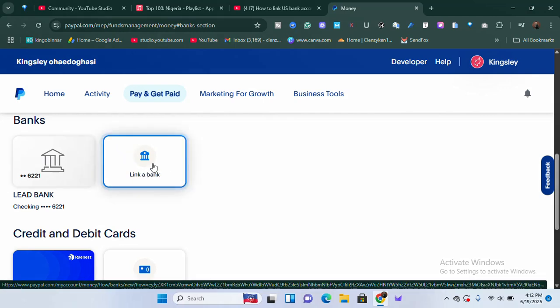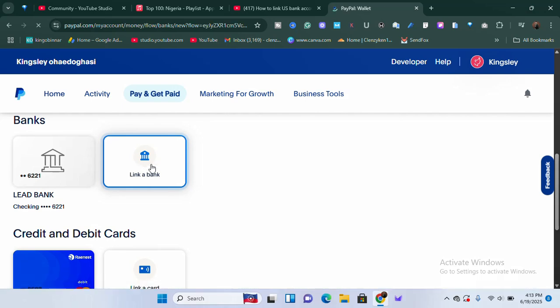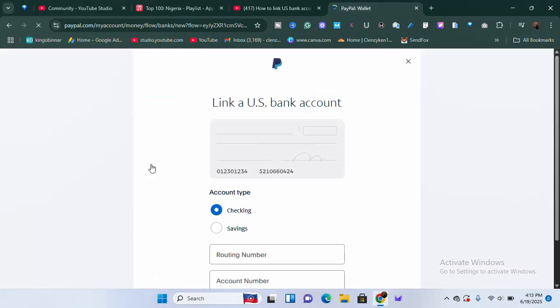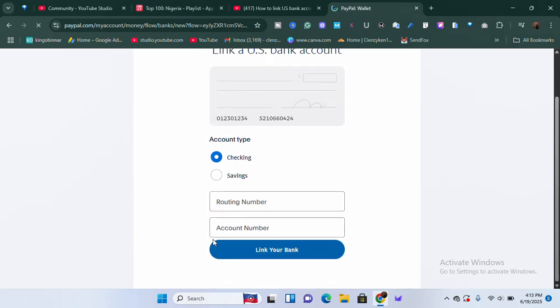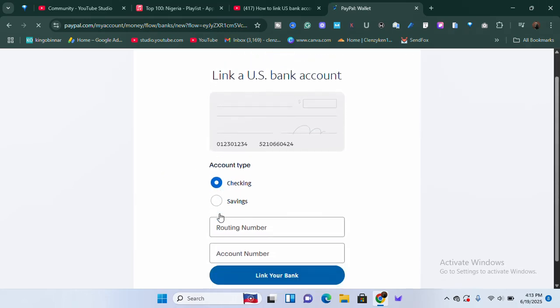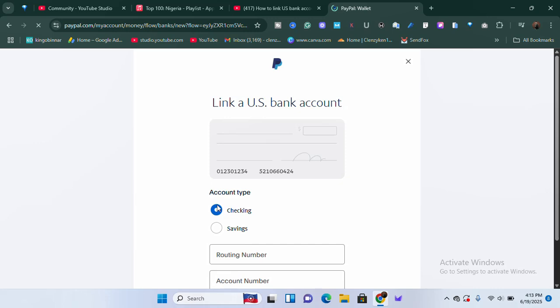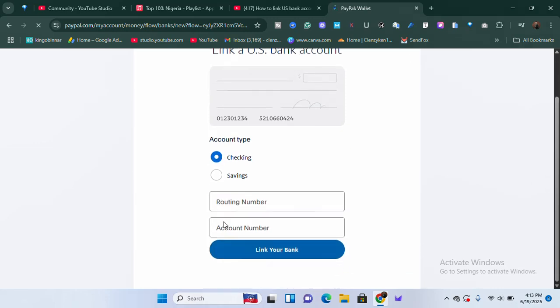So let's go ahead and see exactly how to solve that problem whenever you're trying to link a bank to your PayPal. So let's say you've gotten to this stage where you need to input all your bank details, and you have gone ahead to input them correctly: your routing number, your account number, and the type of account, checking or savings. Let's say you've done all of those things and you now click on link your bank.